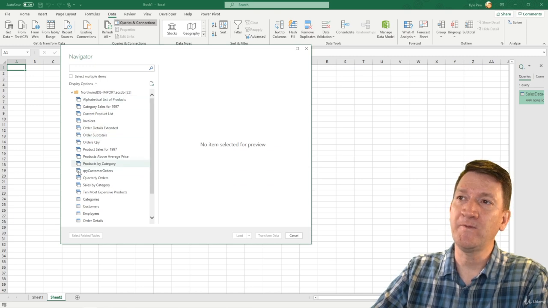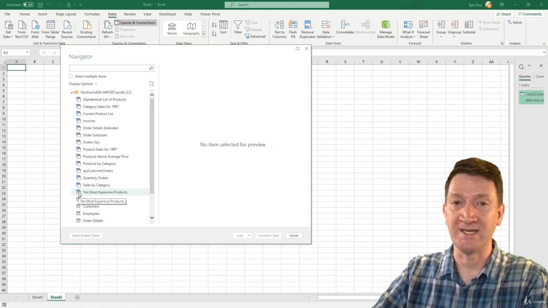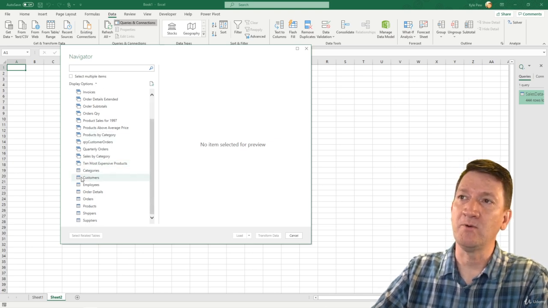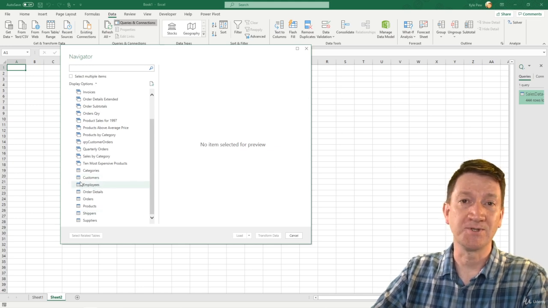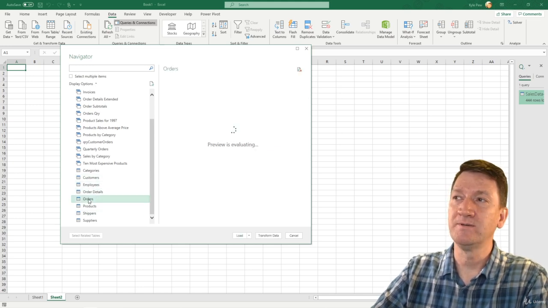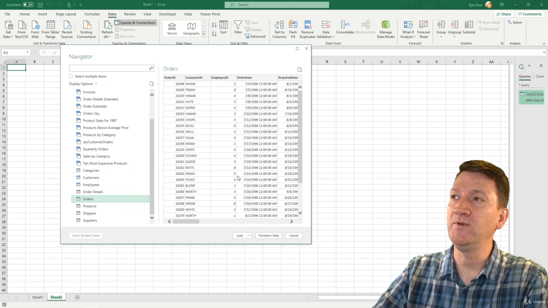You'll notice that the first set, the little icon there, looks like two little boxes overlapping one another. Those are queries from the database. If I scroll down, we've got one that looks more like a worksheet, just a single table. Those are your tables. I'm going to go ahead and select orders. That's going to give me a quick little preview here.